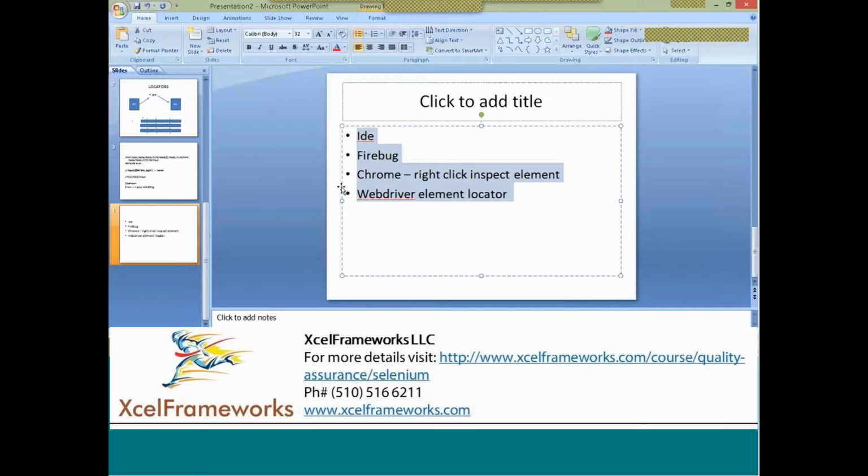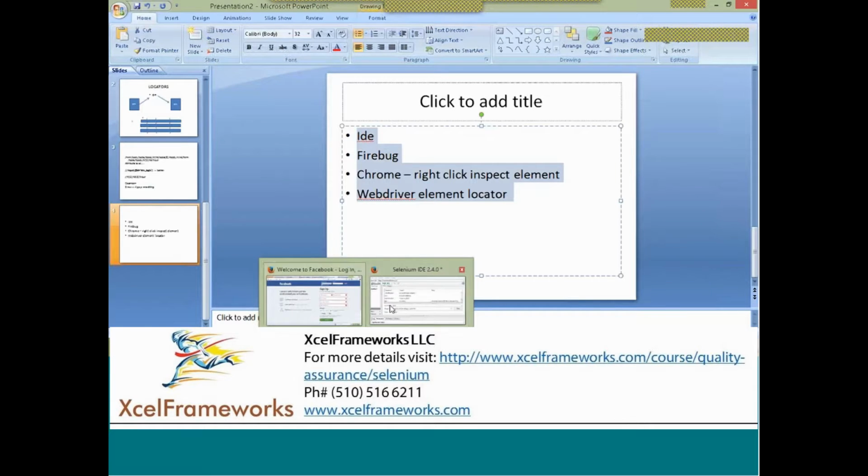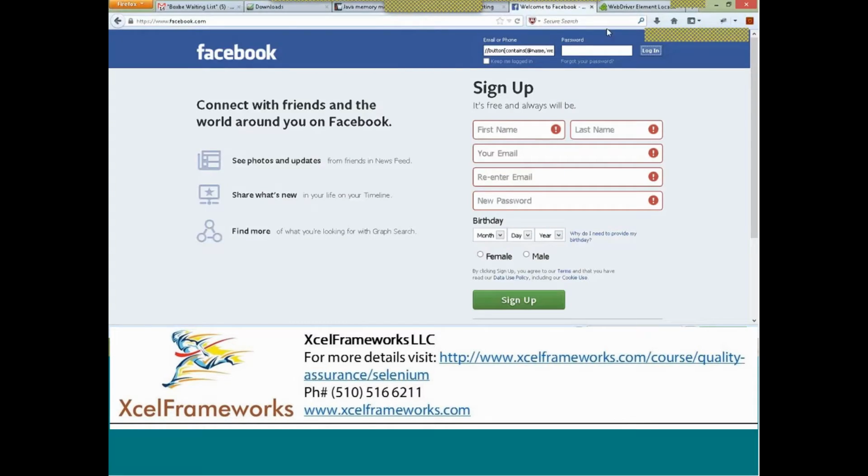Which Firebug should I use? You can use 1.12.0. Yeah, 1.12. You can use that. I can use anyone, whatever suits. Anyone, right? Anyone. Okay.